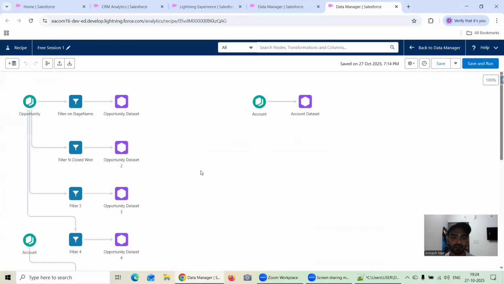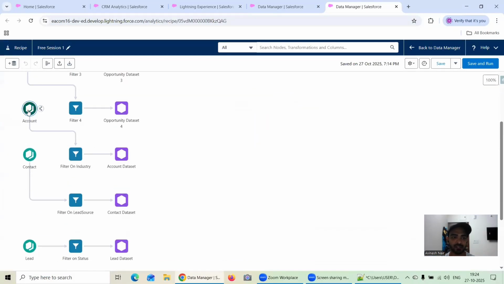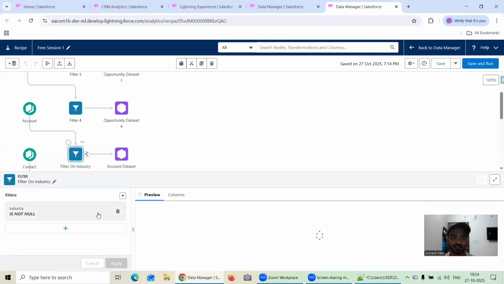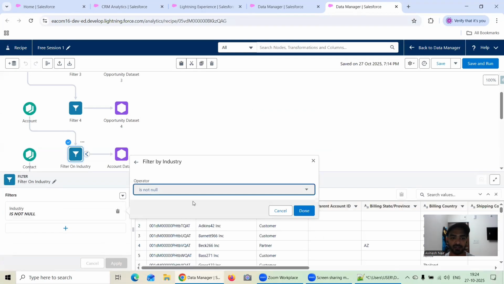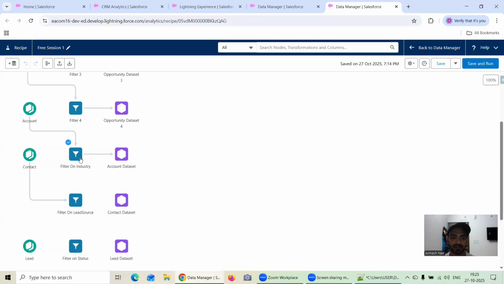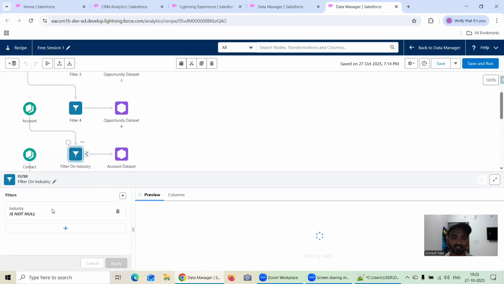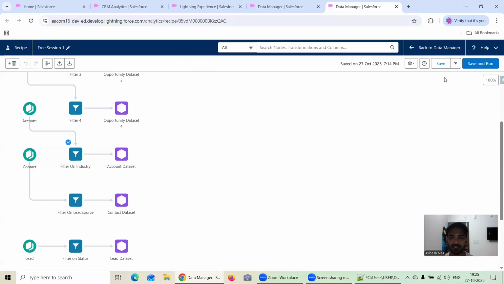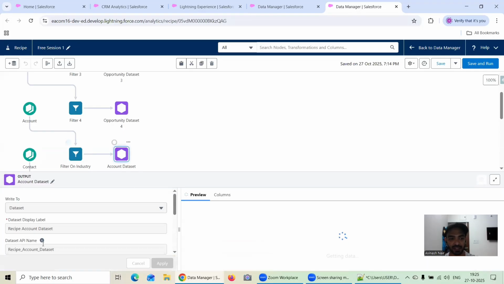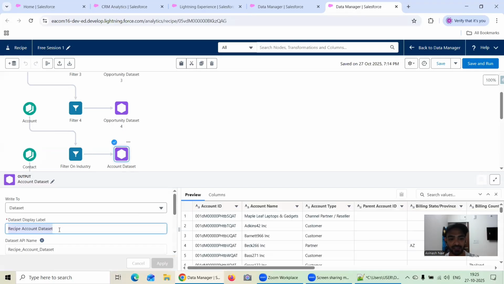Now, what I've done over here is I have just changed a few things. This account which you see has a filter on industry. I've mapped it as industry is not null, and that is the only thing which is mapped. Earlier I think there was industry equal to education which was given. I have changed it to industry is not null, saved and run this data set. So I'm taking this particular data set, that is the recipe account data set. Just remember this name.